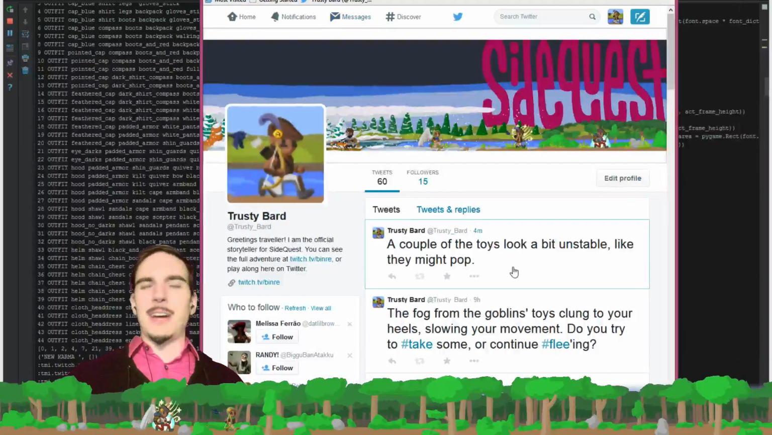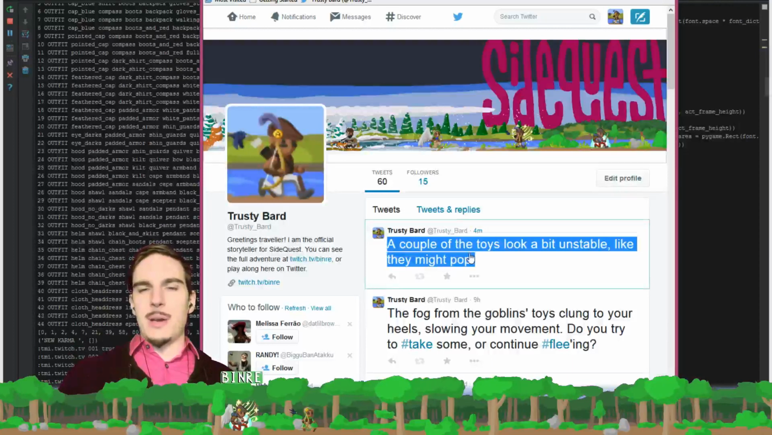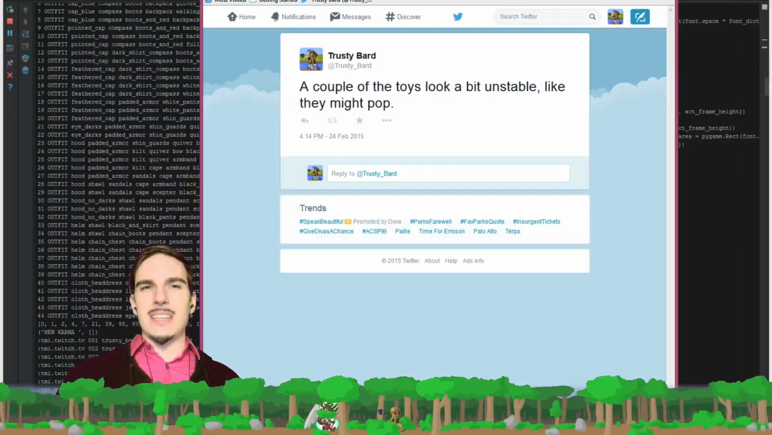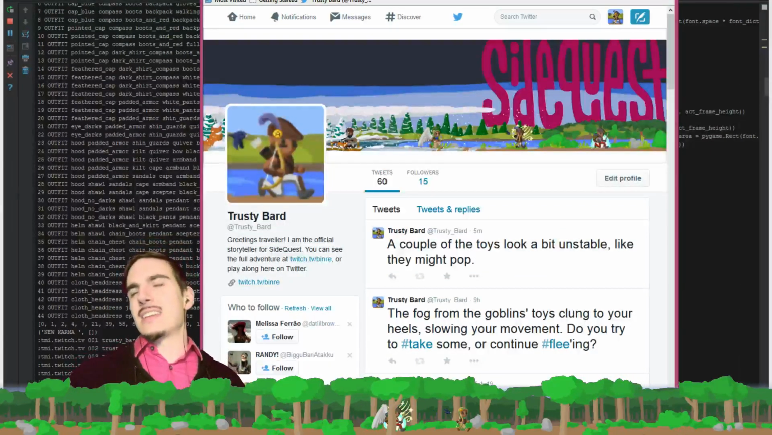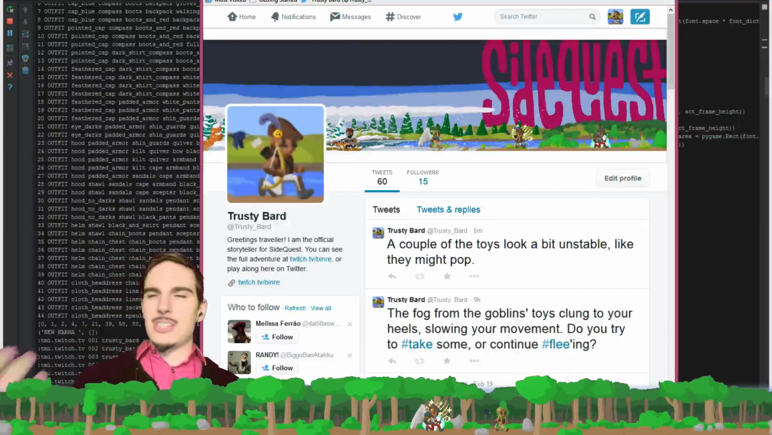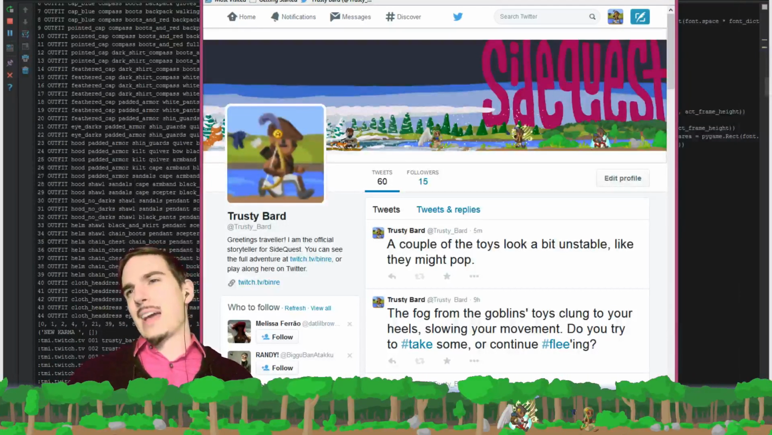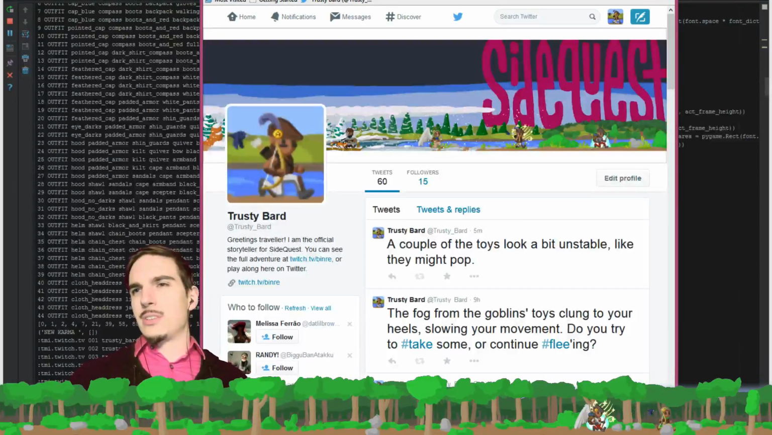I think it's fine not to have those things at all. A couple of the toys look a bit unstable, like they might pop. It just kind of adds color. And in the chat, you can see the full information. You can see everything that's going on. So for example, I might want to update the chat messages because a couple of the toys look a bit unstable, like they might pop.